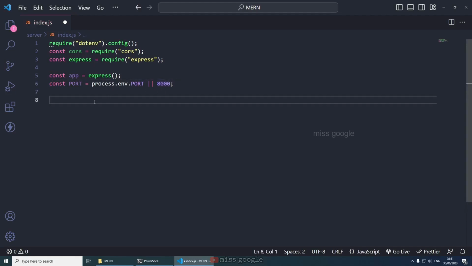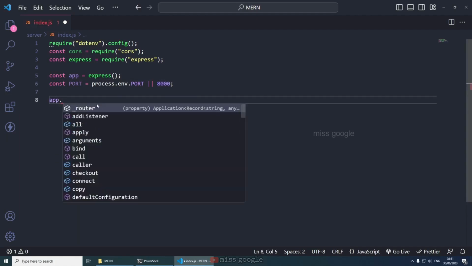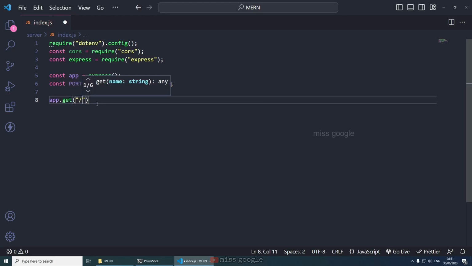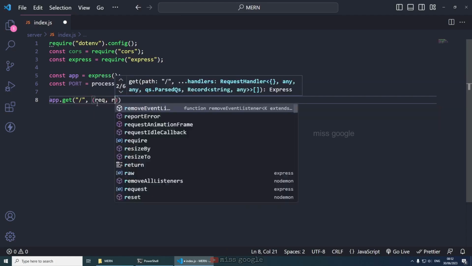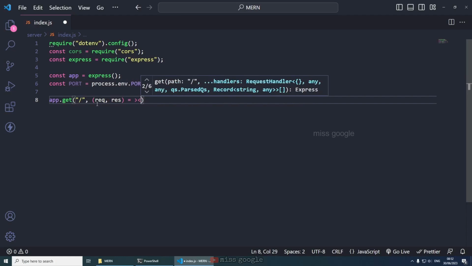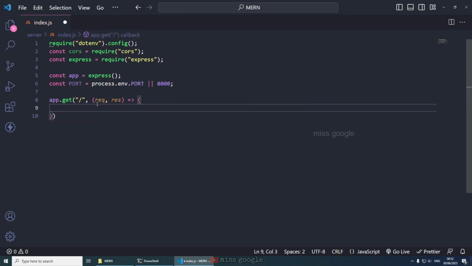Now, let's create a super basic route and see whether we can start the server. So I'm going to do app.get, and this is going to be a home route. If we don't put anything here, this is going to be home, but if you wish, you can put about and so on. And then from here, we can do request and response. This is going to be an arrow function, and inside here, we can do res.json and then maybe hello mate.